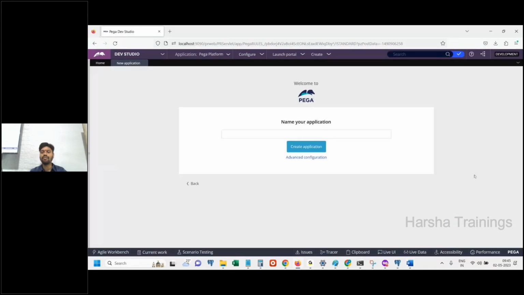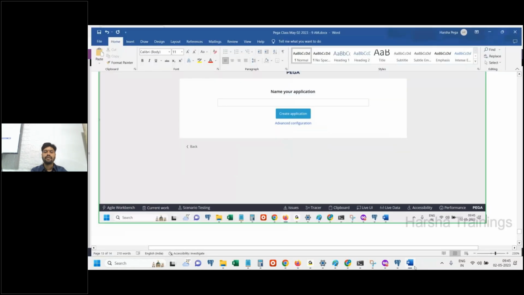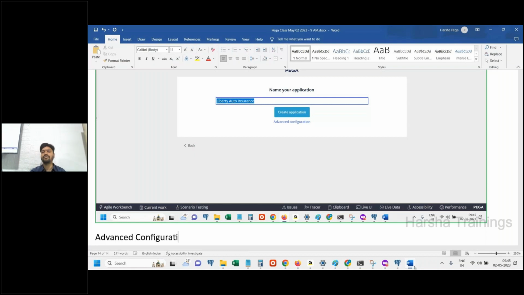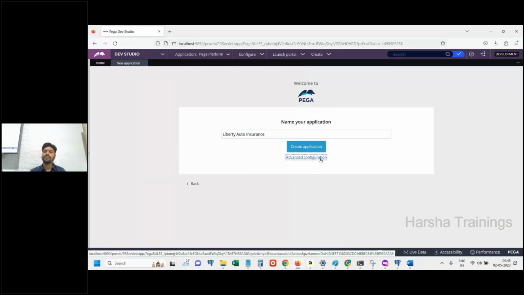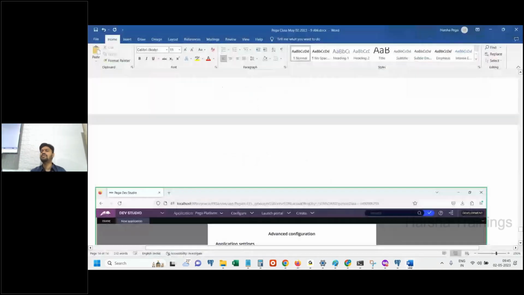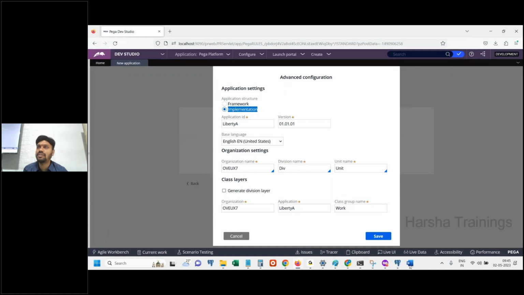This is the one we need to focus on. So what should I do now? Liberty Auto Insurance is the application name. Next, advanced configuration. Okay, you see here now, by default the application type is chosen as implementation. Is that what we are expecting? So I am not going to change it. I highlighted it just so you observe that you are trying to create an implementation application.